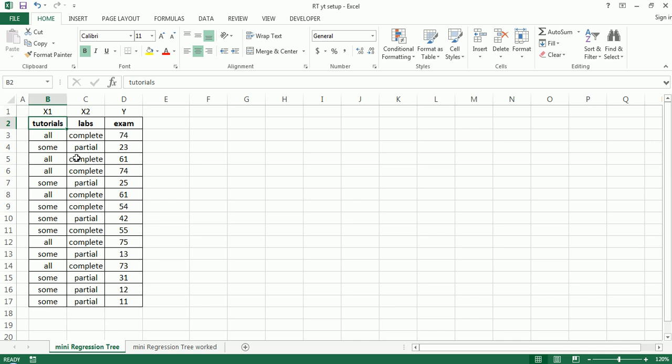So let's just go through it. We have tutorials. I have my students watch tutorials. So I have categorized the student as to whether they watched all of the tutorials or just some of the tutorials. Next feature, labs. That's I give lab assignments in my courses. So I have categorized the student into the category of whether they completed the lab or they only partially completed labs. And finally I have their, let's say, final exam score.